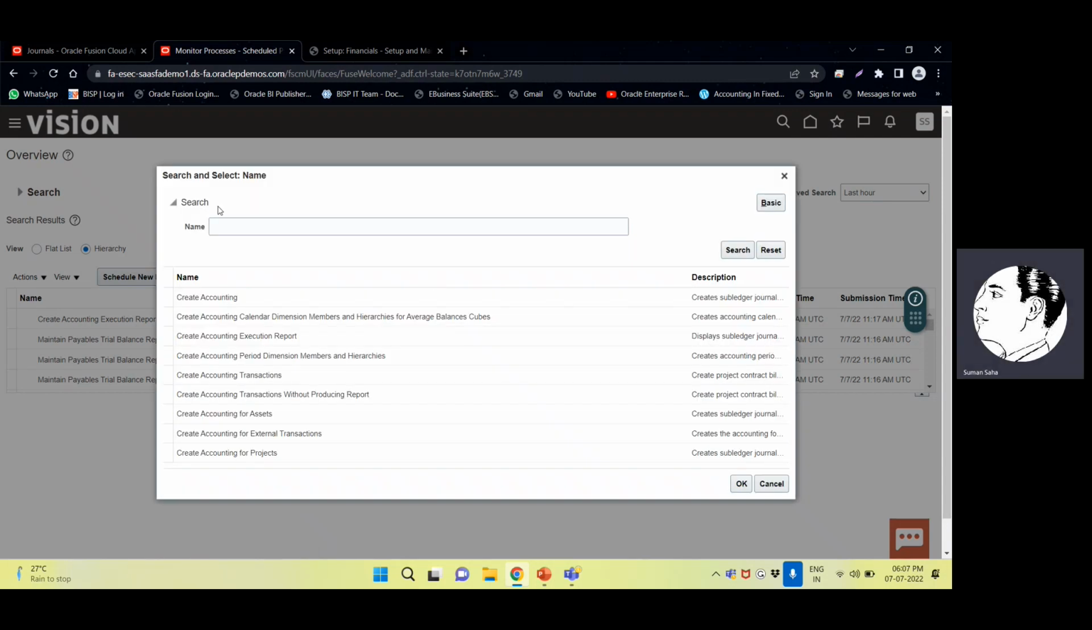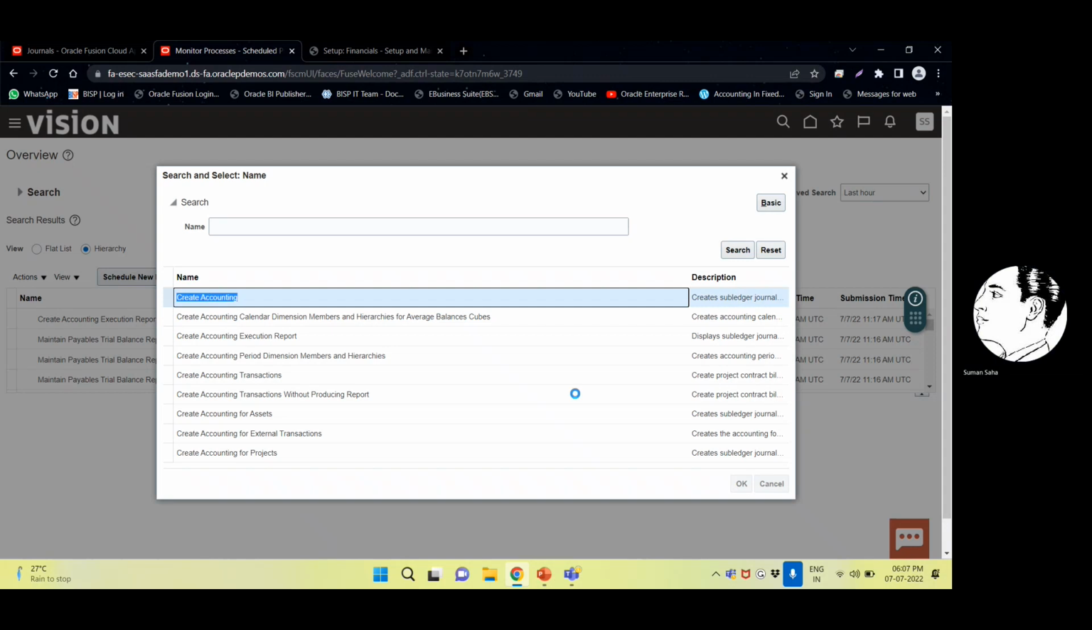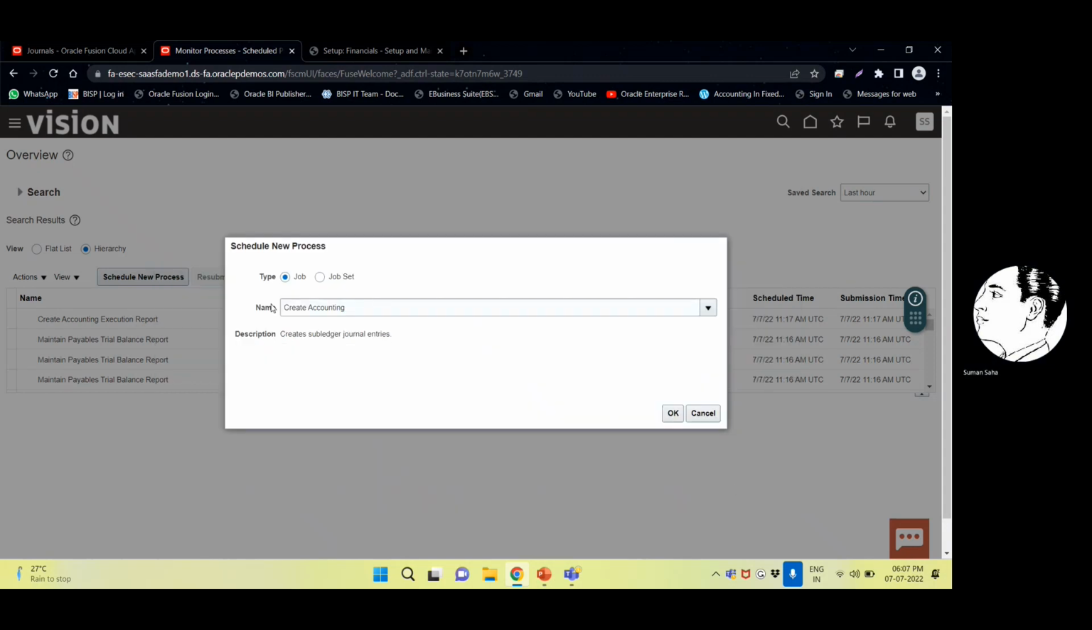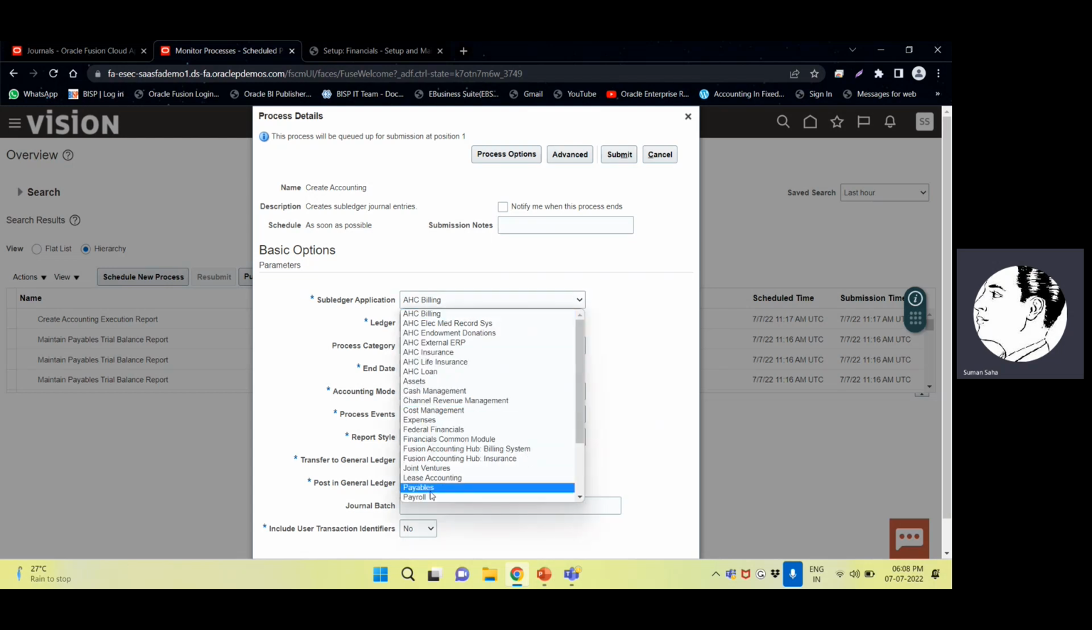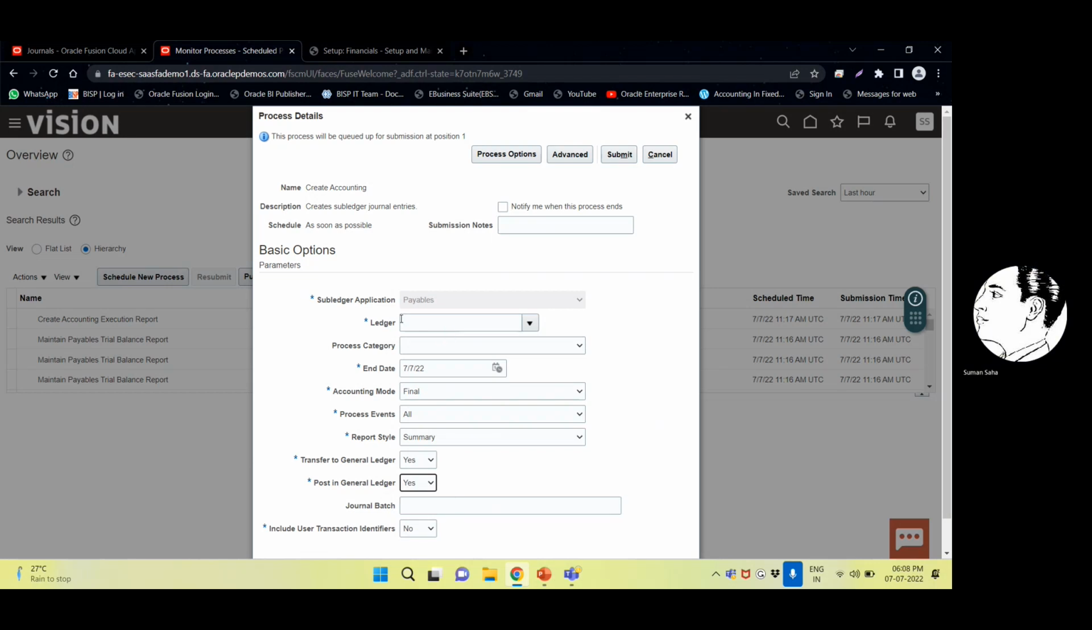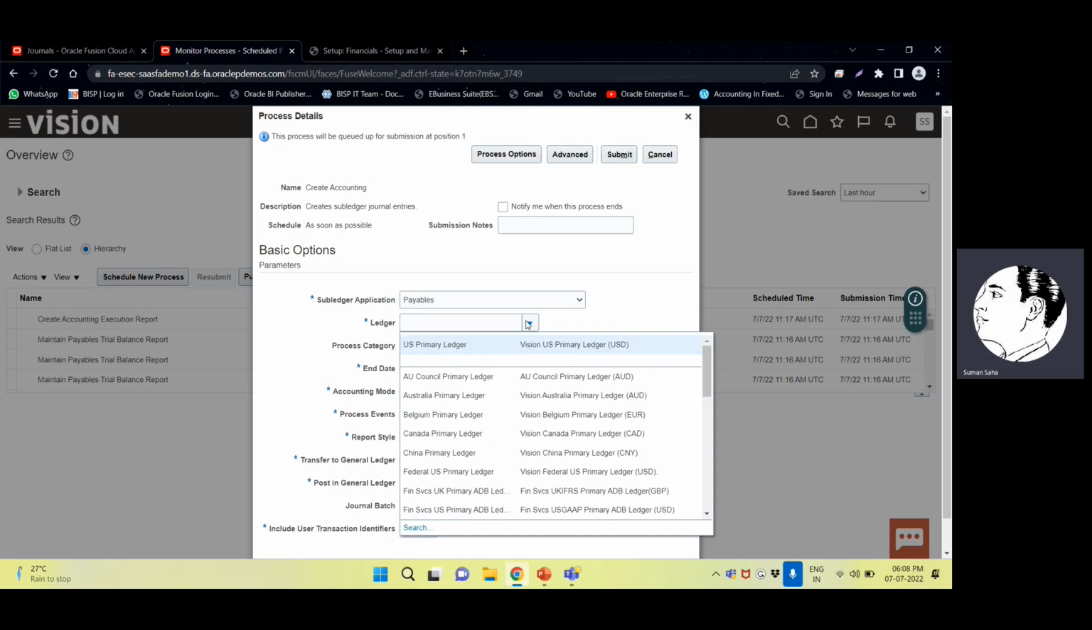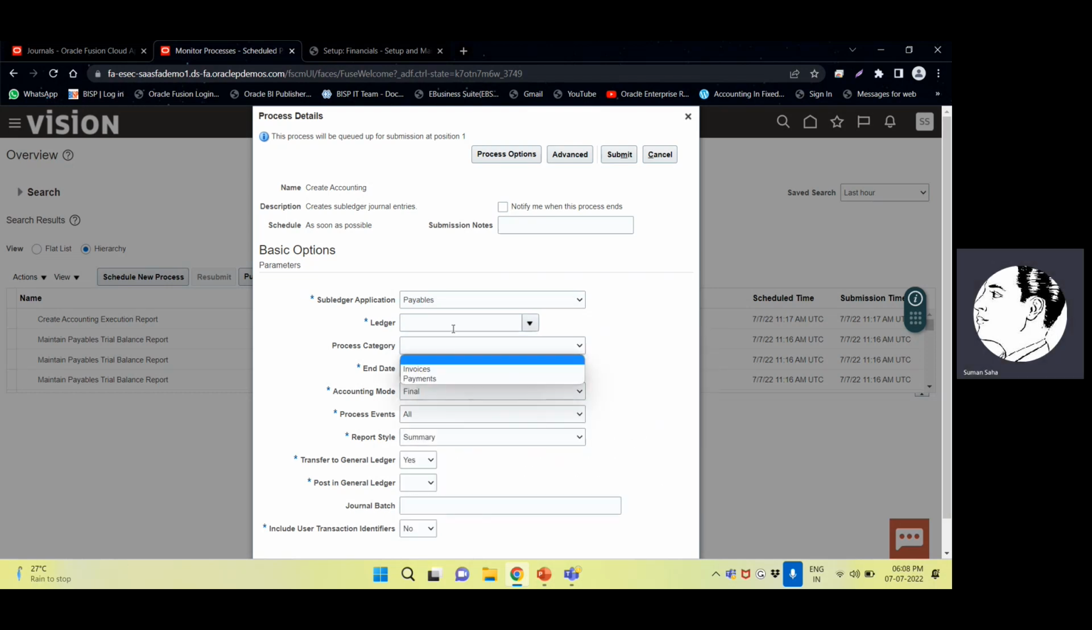This is an offline process. We'll select this, and description, create subledger journal entries. It will ask for certain parameters. We will provide subledger, that is my payables, and my ledger is US primary ledger.